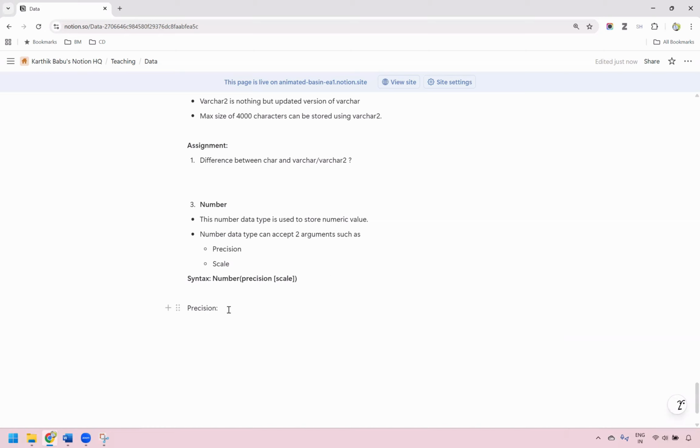Precision. What do you mean by precision? The NUMBER data type accepts two inputs. One input is called precision. Precision is used to determine the number of digits used to store an integer value. Even if you have not understood, please hold on. You will understand it in some time. The range of the precision is 1 to 38.